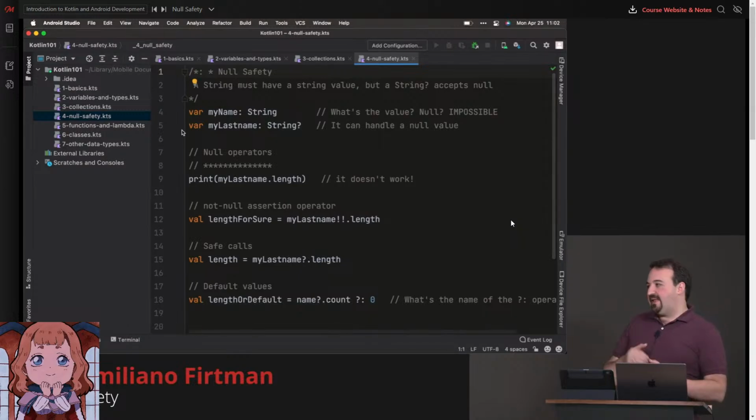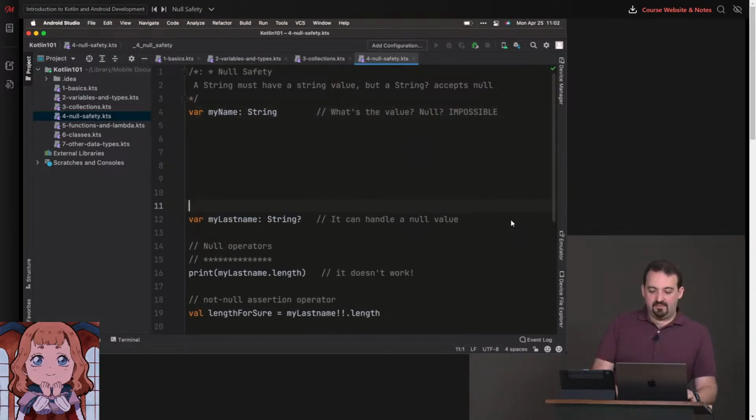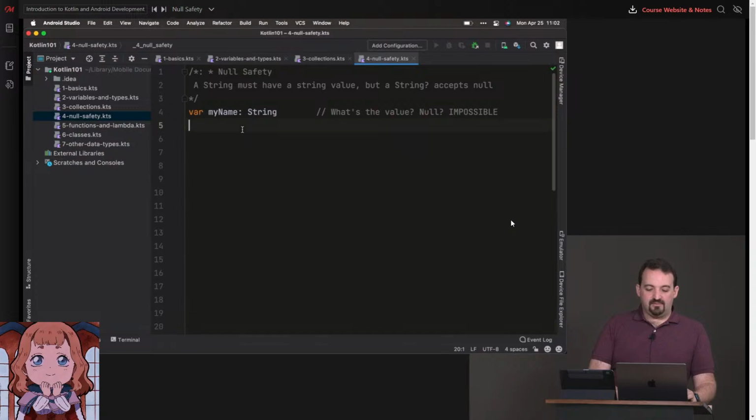Okay, something that is probably new to some of you: null safety. In Kotlin, when you have a variable like this and you say that my name is a String, it must contain a string. It cannot accept null, like in Java or JavaScript or other languages. So if it's a String, it must be a string. If not, it's not compiling.